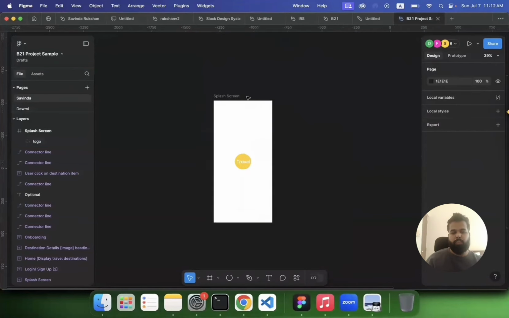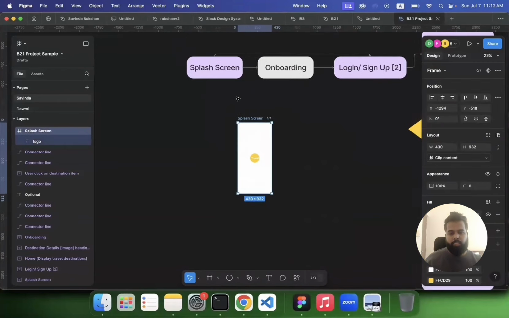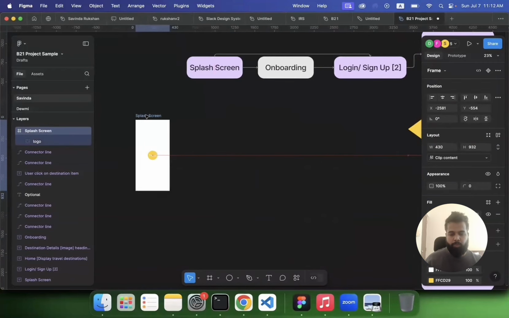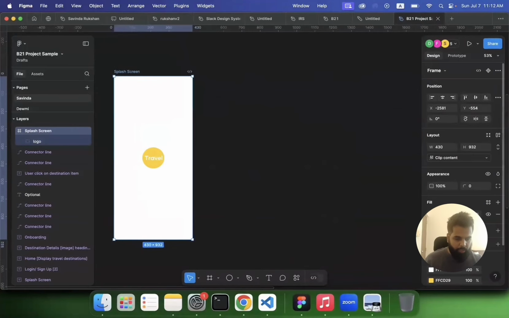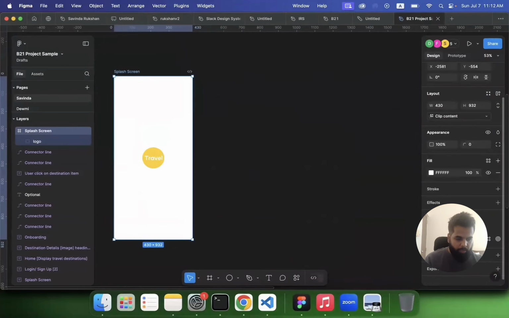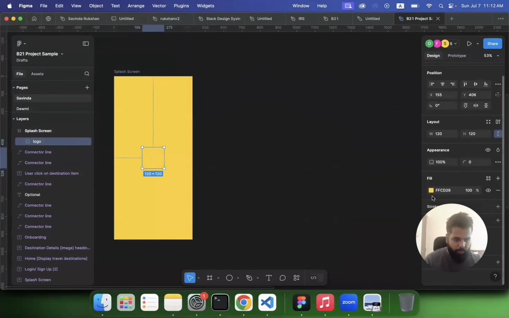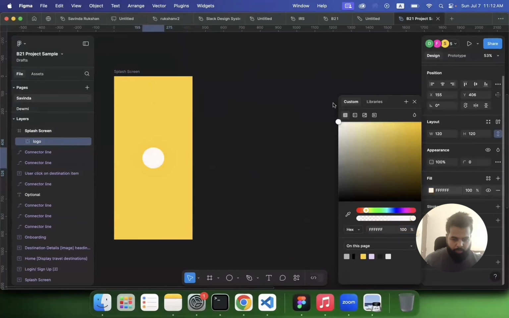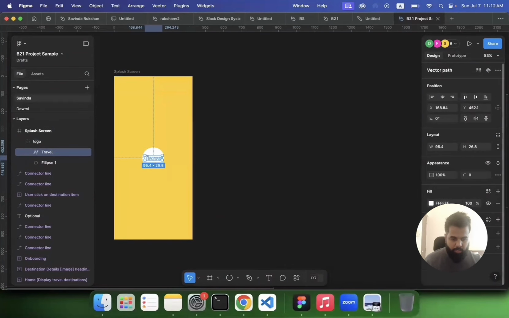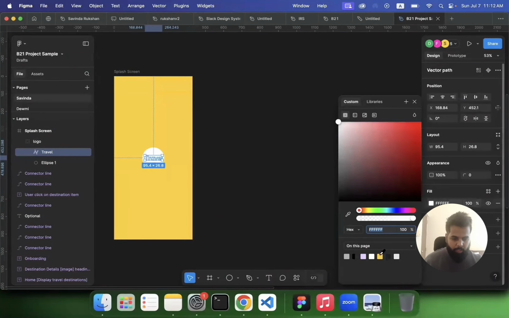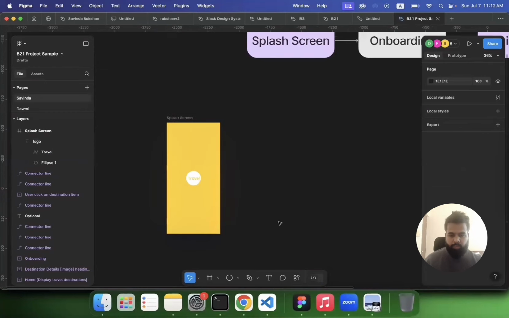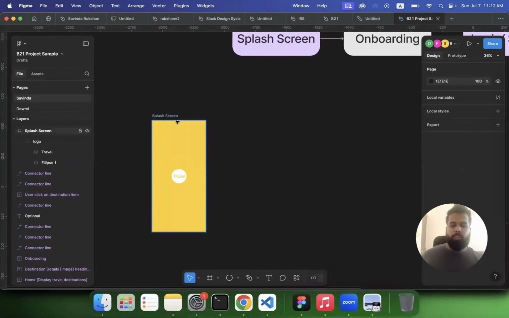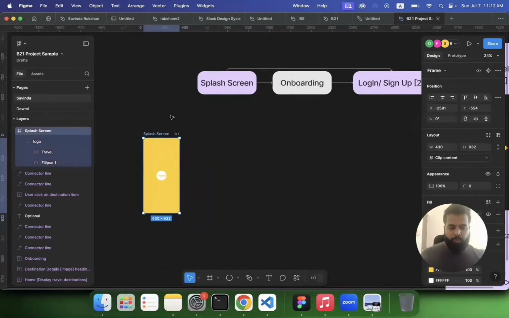So the splash screen. After creating the splash screen, I have the onboarding process. So let's do something else. I will put the background color as yellow. Then the logo color can be white. The text can be this yellow. Okay, this is my splash screen for now. And then we have the onboarding process.